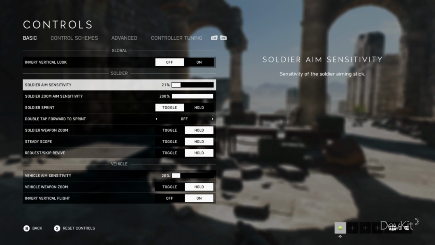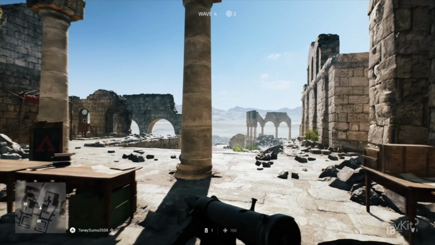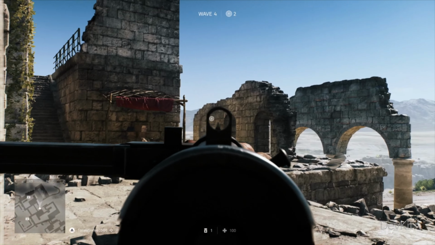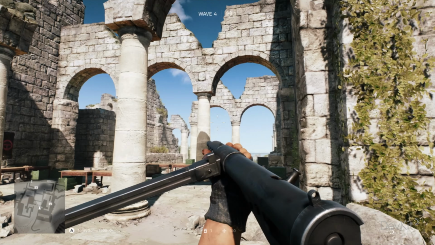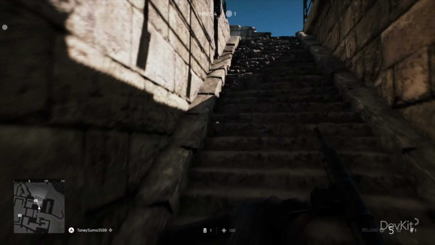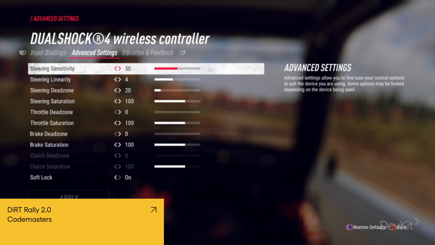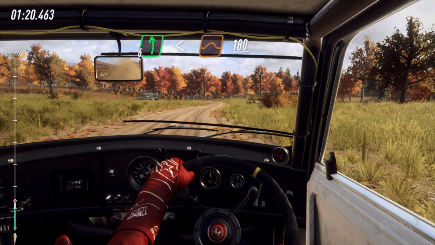For instance, in Battlefield 5 you can adjust the aim sensitivity, meaning that while aiming, the camera will rotate faster or slower when moving the analog stick. So if the aim sensitivity is adjusted to 2.5 times what it previously was, the camera will now move at 2.5 times the speed it did before, when responding to the same stick movement. Likewise, in Dirt Rally 2, changing the steering sensitivity will change the speed at which you turn, up to a maximum limit.